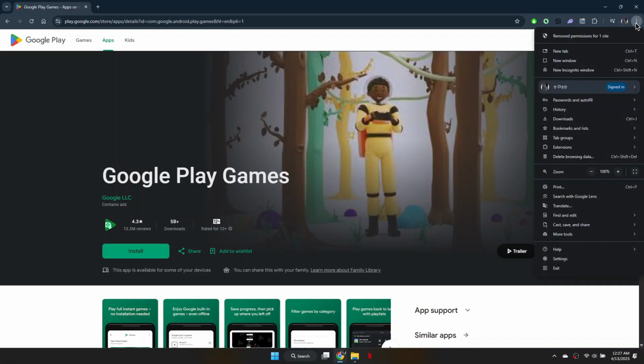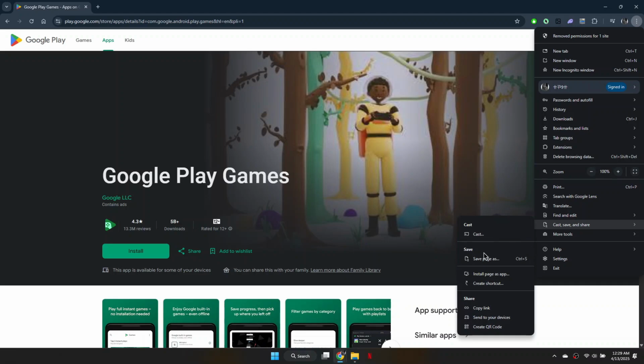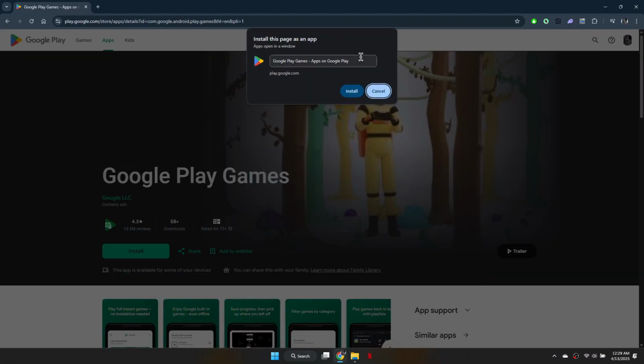Next, click the three dots at the top right corner of the Chrome window. From the drop-down, go to Save and Share, and then select Install as an app. In the pop-up window, rename it to Google Play Store and click Create.